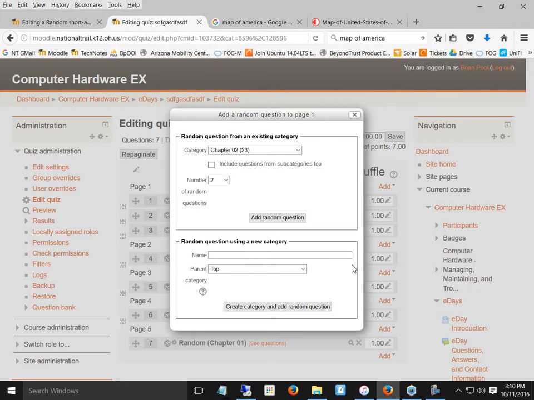There's a random question using a new category. Yeah, this is if you're going to create a category and add a random question to it. I don't know. I haven't done that. I'm not sure. Okay. Yeah, I'm not sure why I would.